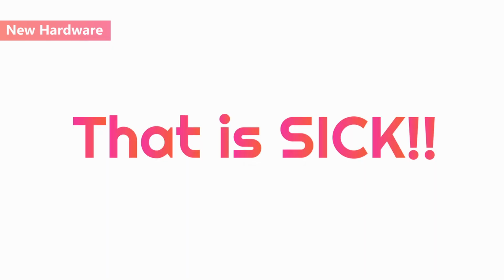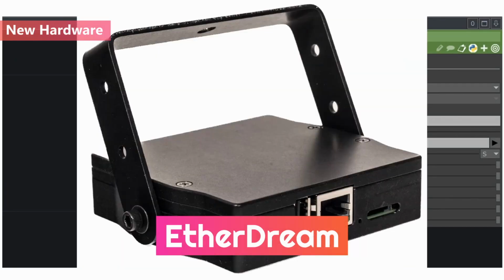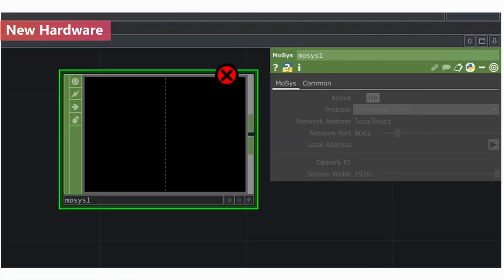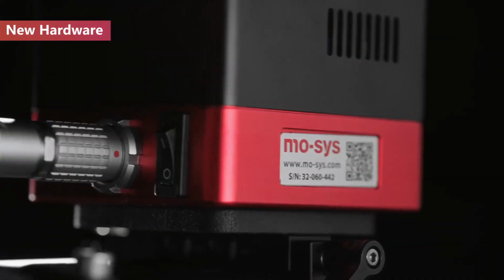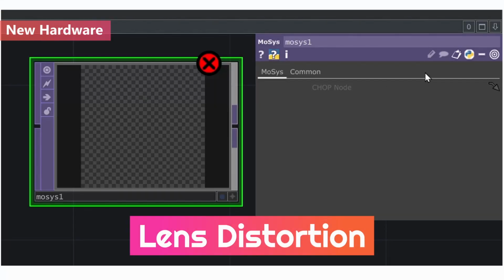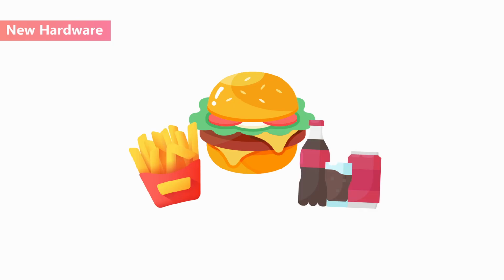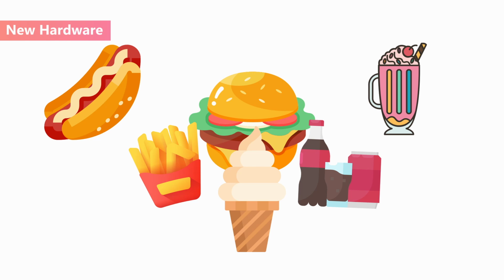In addition, there are features like the Laser Device CHOP that supports EtherDream, Helios, and Showtec, as well as the Mo-Sys CHOP, which supports camera tracking commonly used in virtual production, and the Mo-Sys TOP, which allows for lens distortion. This is like ordering a hamburger with fries, Coca-Cola, and ice cream, and then adding a hot dog, and lastly a milkshake. It's a truly loaded set of additional features.